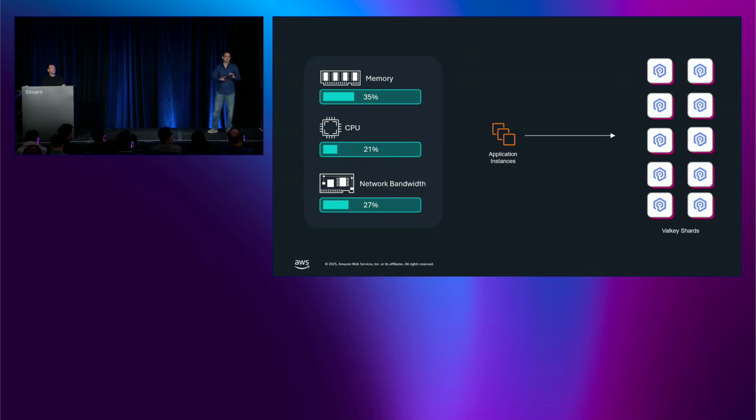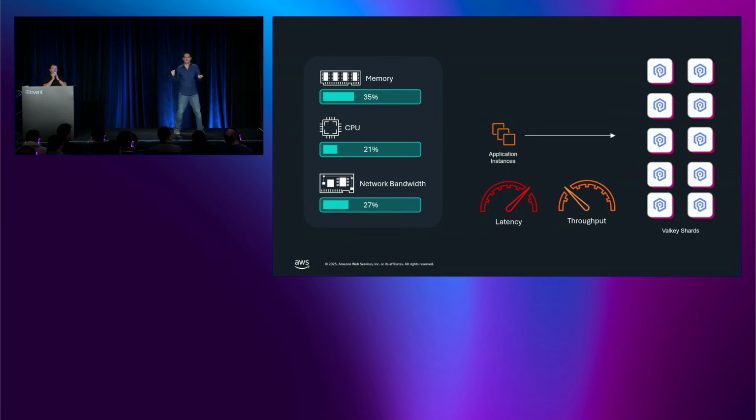So everything is fine. Our game runs perfectly. Our cluster is very healthy. It has a lot of total resources, right? We have enough total memory, enough total CPU, enough total network bandwidth. Everything is peachy, and then suddenly it's not, right? Even though we have enough resources, we have an alarm. Our latency is spiking. Our throughput is reducing, and we're trying to scramble to figure out what happened.